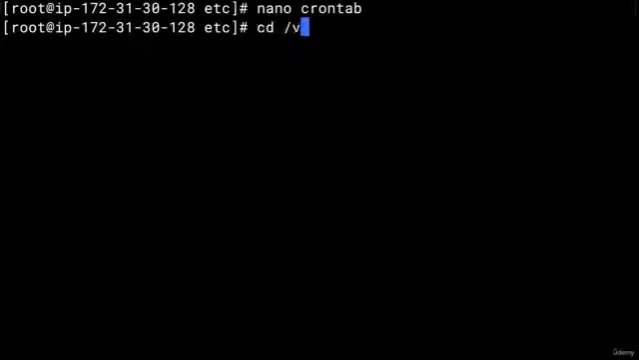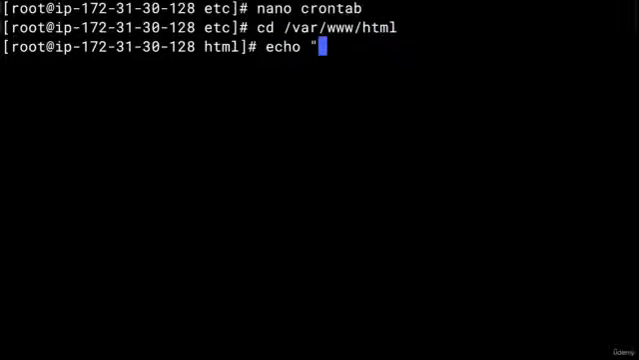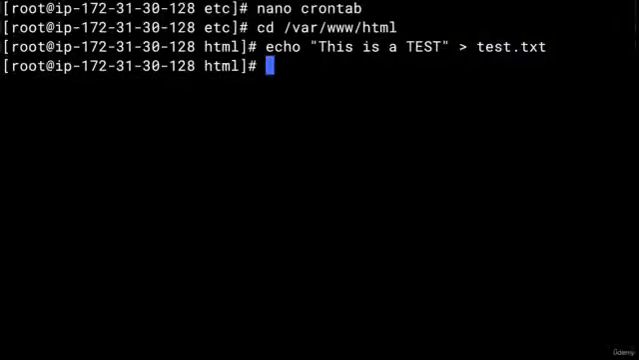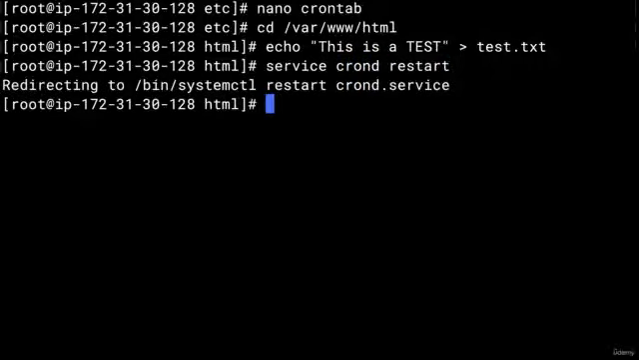Then if we go over to our var html directory, let's just type echo this is a test, and we're going to output that to test.txt. So that has now outputted it. Again, if you want to be really super impatient, just restart the crond service: service crond restart. And because we have done a reboot, you may want to check your httpd service, and we'll check that it has actually come back up.